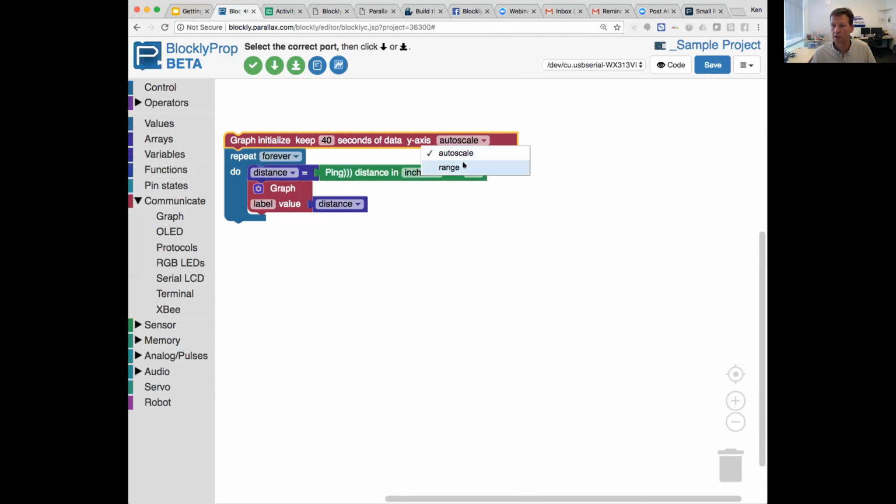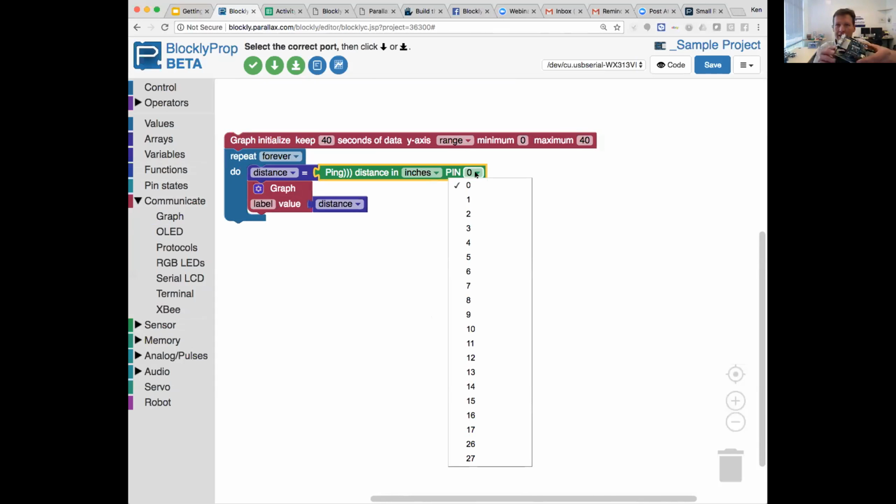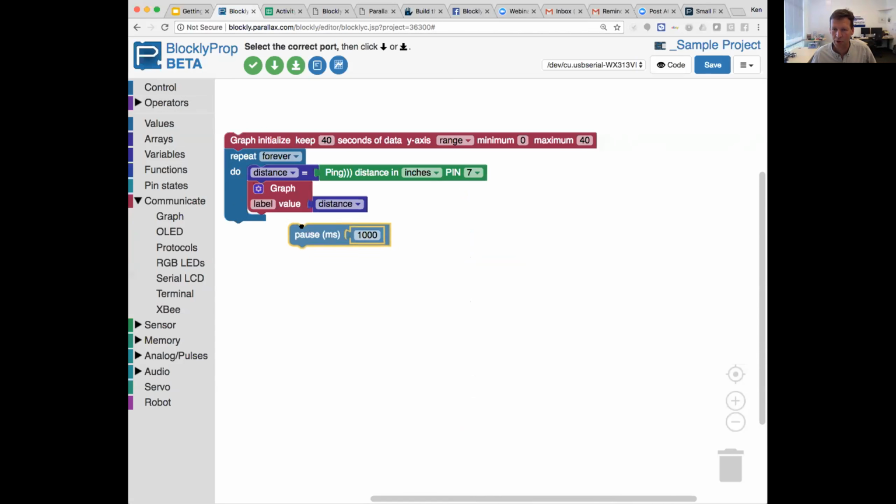And I'm going to limit this to, since I'm using a ping sensor, I want to test it first. I don't want the graph to be skewed by readings of 120 inches. So I'll just limit it to 40 inches. And the pin that I have this on, maybe you can all see that, must be pin 7. And then for good housekeeping, we'll throw a little pause in here. How about 100 milliseconds? And I think we're ready to download.